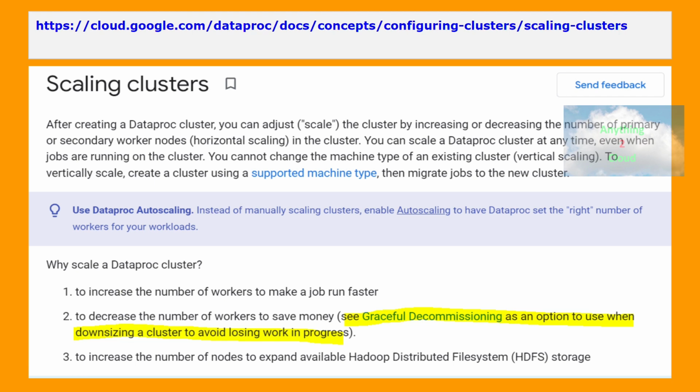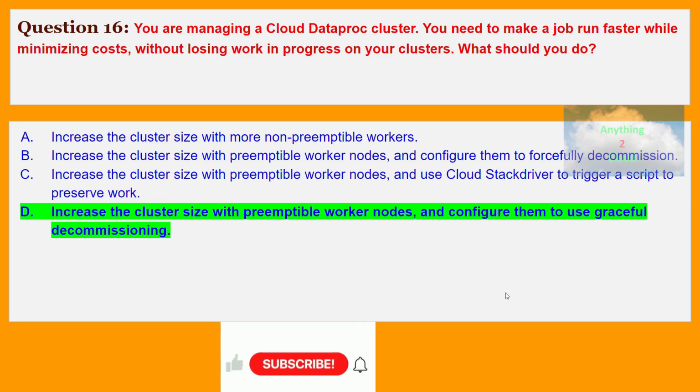So our requirement is we want to make the job run faster while the jobs are running on the cluster. So this is one option where I can achieve this. And once the jobs are done, we want to use graceful decommission as an option when downsizing the cluster to avoid losing work in progress. So this we can achieve using scaling of clusters in Cloud Dataproc. So the option here is the fourth option: increase the cluster size with preemptible worker nodes and configure them to use graceful decommissioning. In this case, we will not lose the work in progress on the clusters.